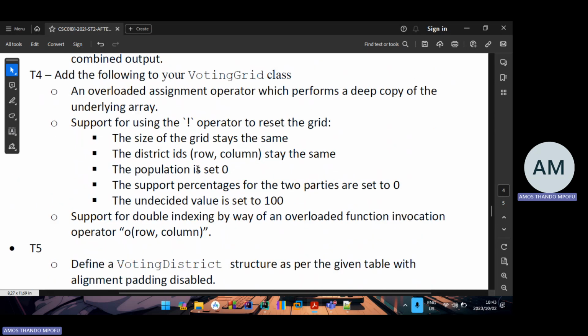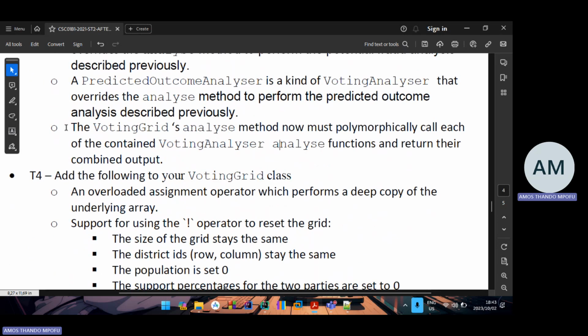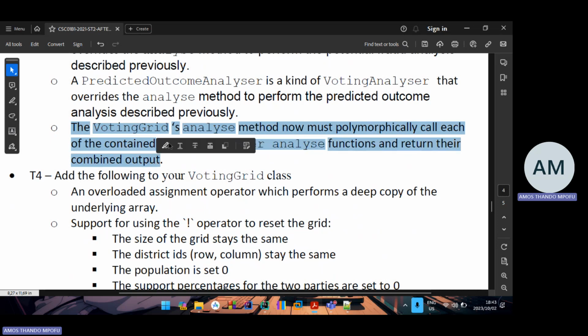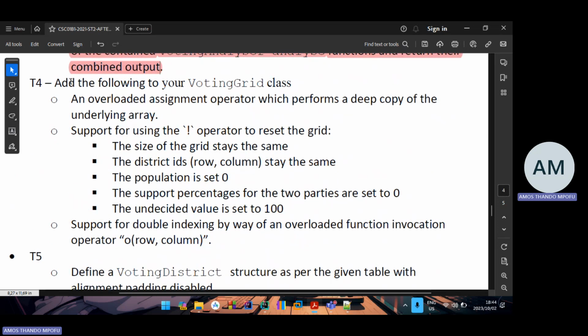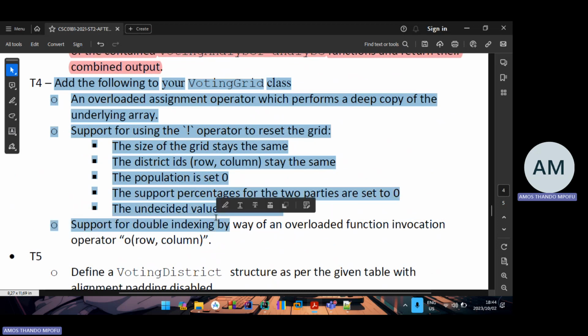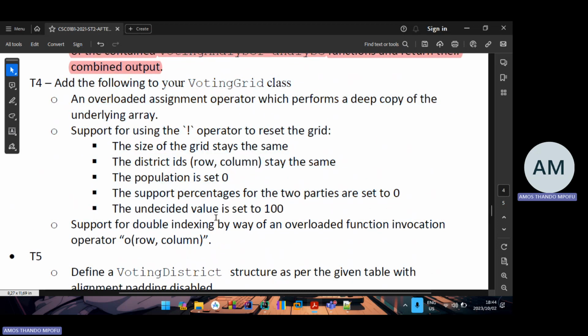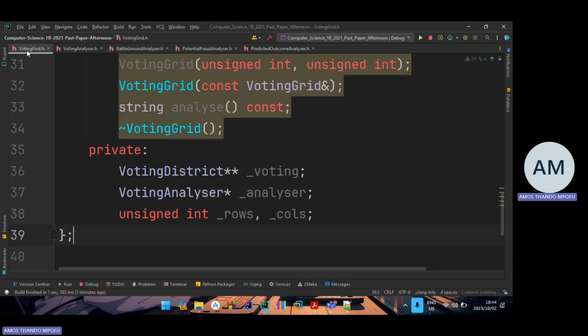Okay, let's see. Before we get to do this, let me highlight it. We're going to check the other information. So let's see what we're supposed to implement here. So add the following to your voting grid class: an overloaded assignment operator. So we need to add an overloaded assignment operator.